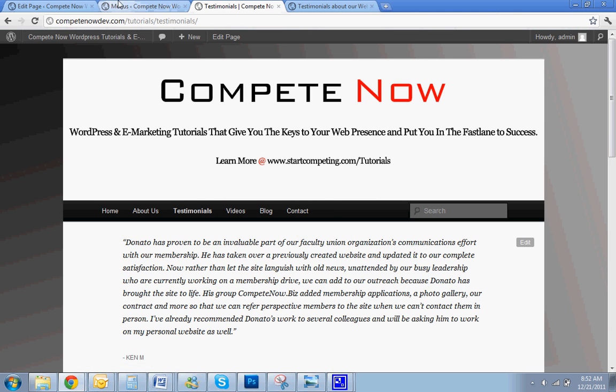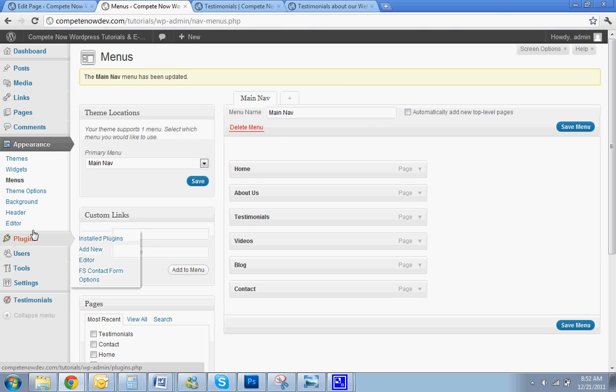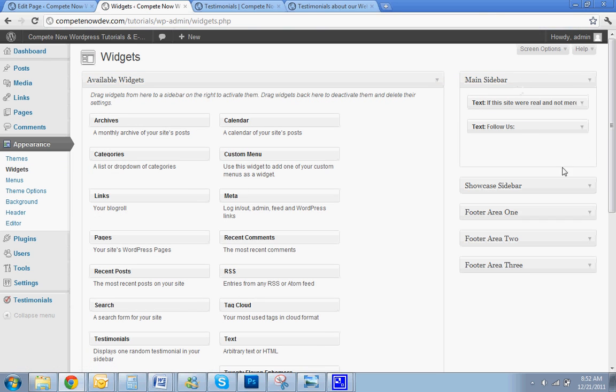Alright, now you want to add them to the sidebar. Just go to Appearance and then hit widgets, go to your main, whatever sidebar you want to add it to. For me, main sidebar is the one that I add everything to. I'm going to want it to come up right under this little call to action text box. So scroll down, under available widgets, there'll be one called testimonials. Drag that up.